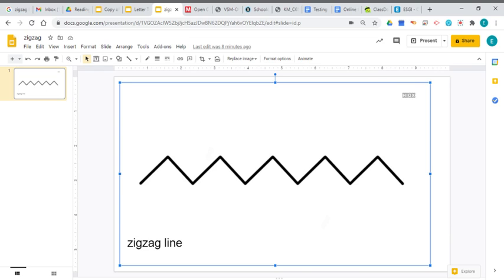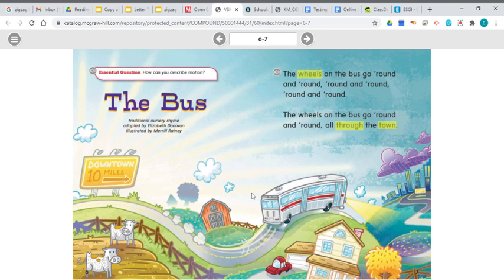Now, the story that we have today is called The Bus, and it is from the genre nursery rhymes. Now, remember that a nursery rhyme is a made-up story in rhyme. It's very short, and words that rhyme are used to make it more amusing or interesting, or to help the reader remember it more easily.